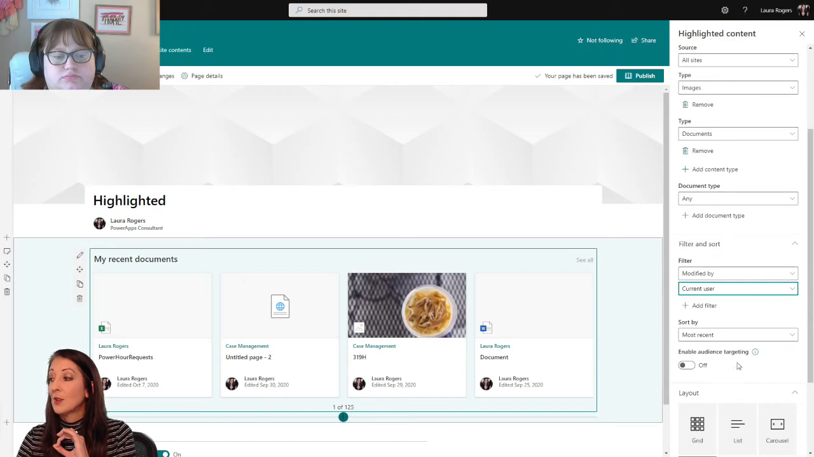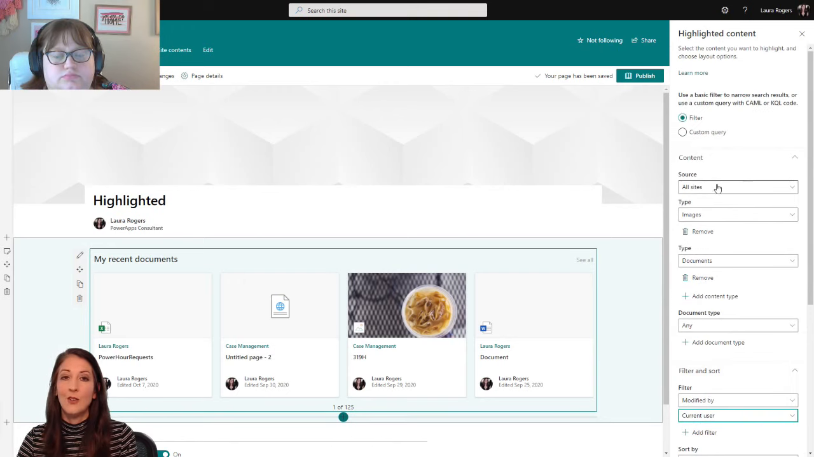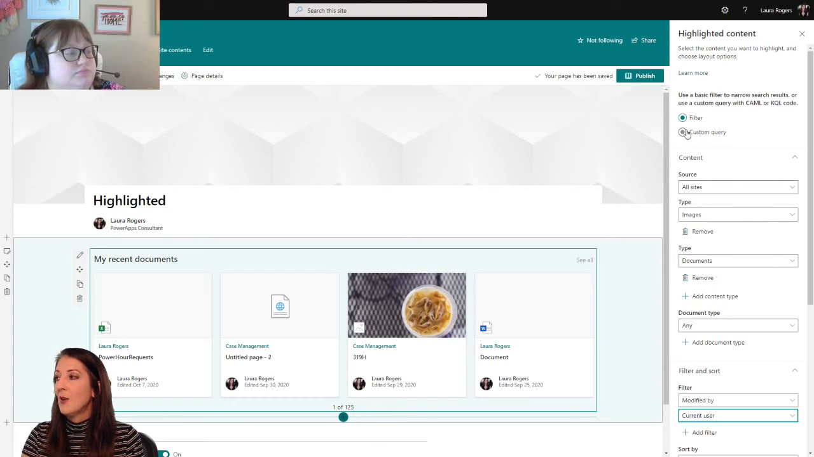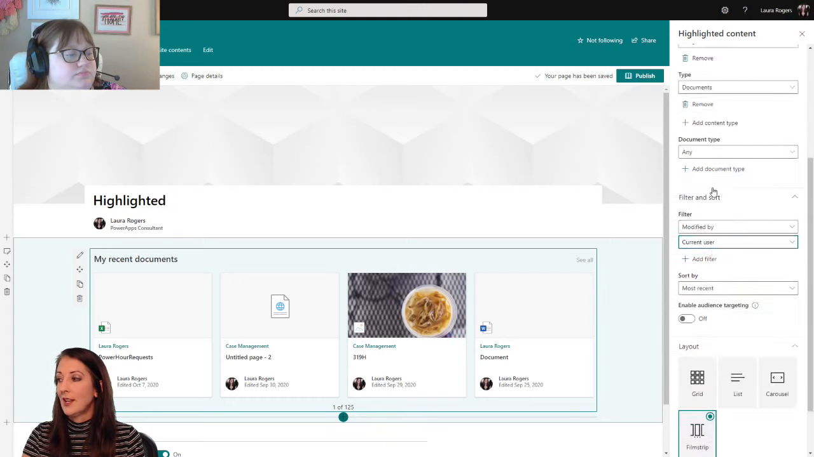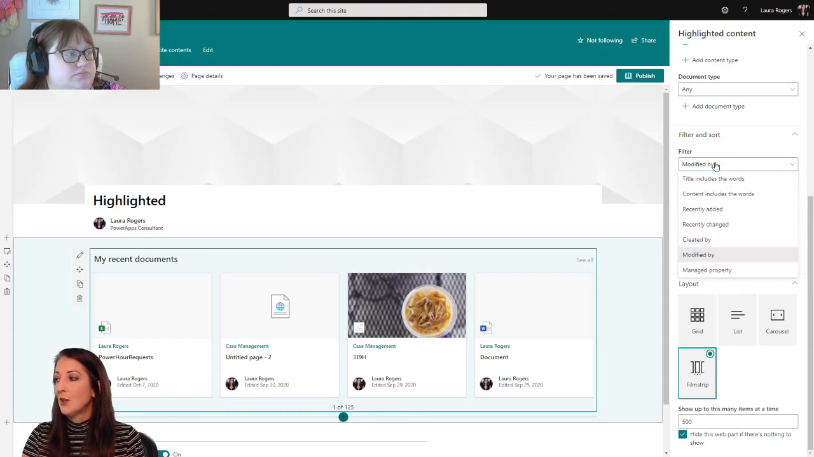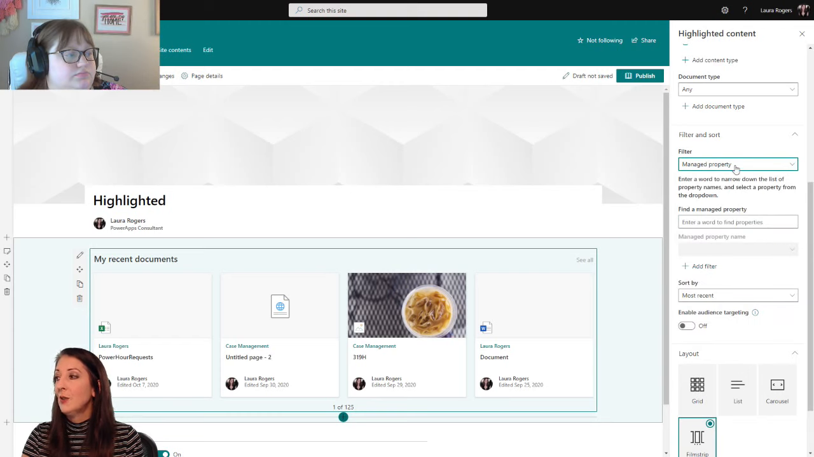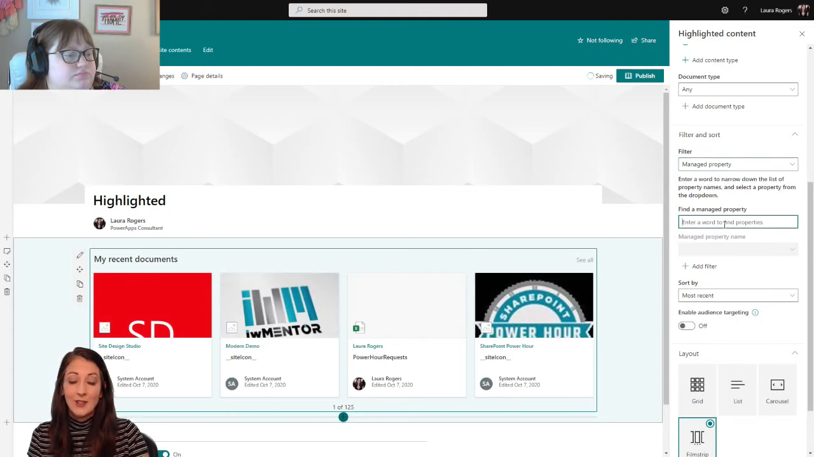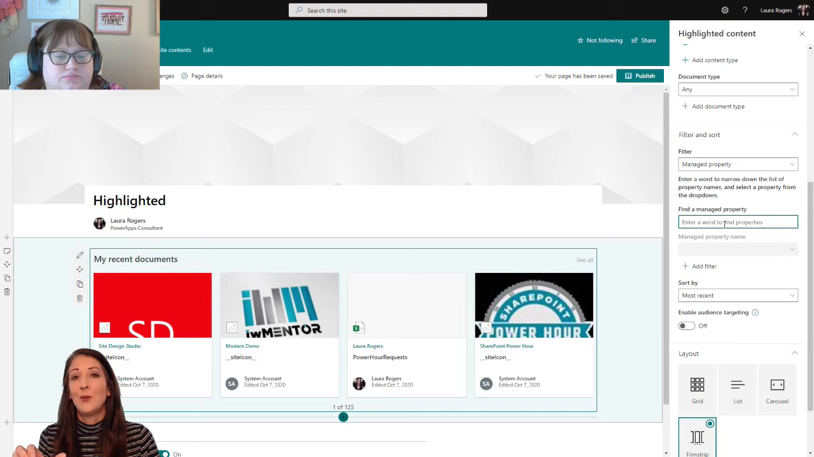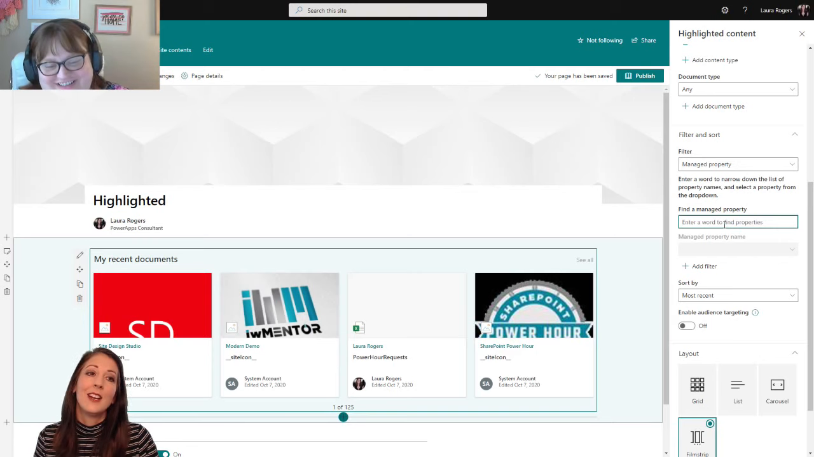Because we're kind of getting into the filter, I'll show the filter right now. I've got it on all sites, and I'll show you how different the filter is from all sites until we go down to one specific site. So right now I've got source is all sites, and I'm going to go down to my filter, and I can do managed property. Joelle, I'm going to let you explain what managed properties are, since you've worked with them way more extensively than I have.